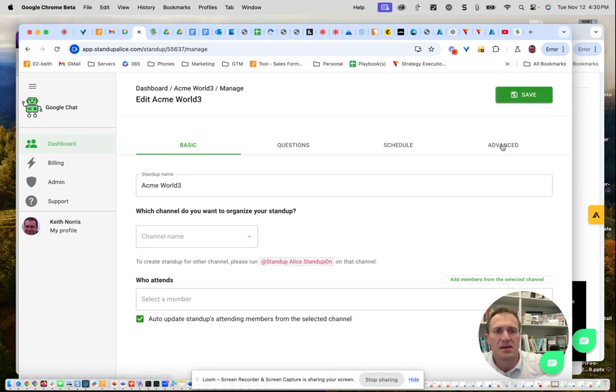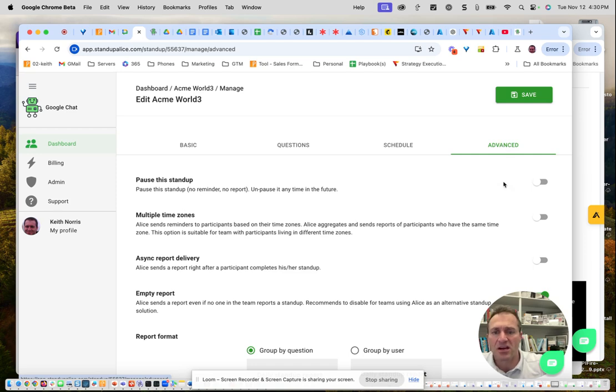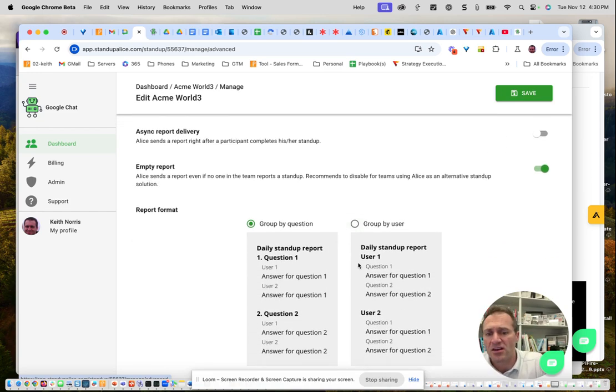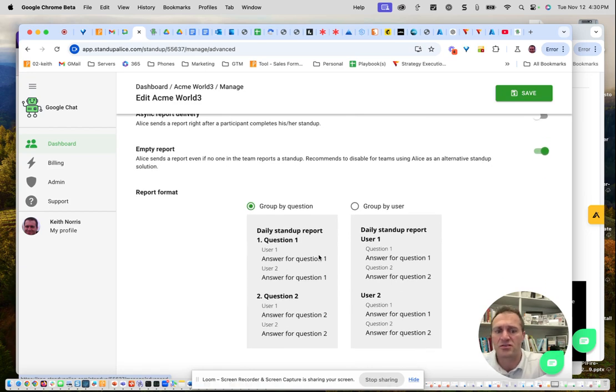Edit settings. And then in the advanced tab is where you have a couple of additional options. If you need to pause one of these stand-ups, you can do it here. If you need to configure it for people who are in different time zones, you can set it up to where each person gets the prompt at 8 o'clock their local time. And if you want asynchronous report delivery, so if you just want the reports delivered when people finish them, you can choose async. And then you have a couple of options in how the questions are grouped together.